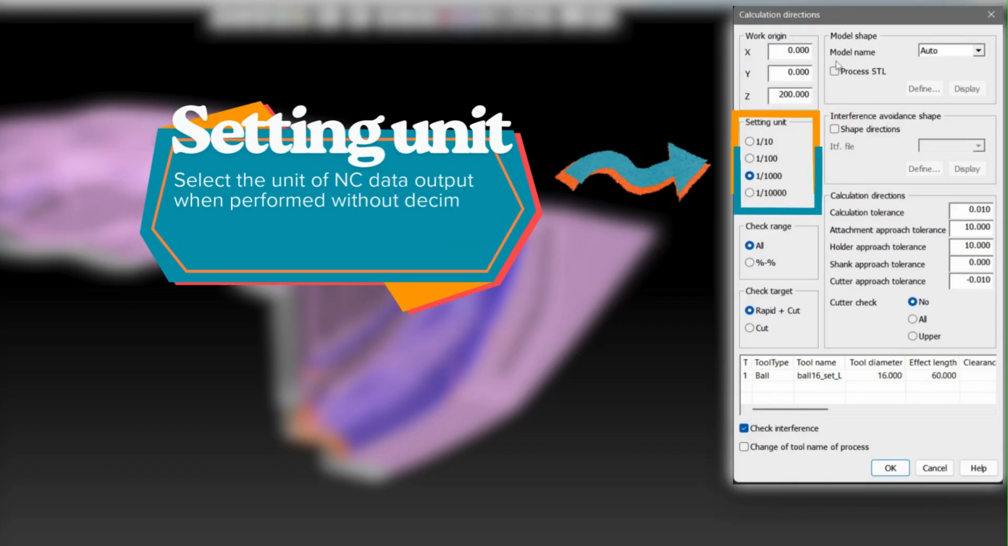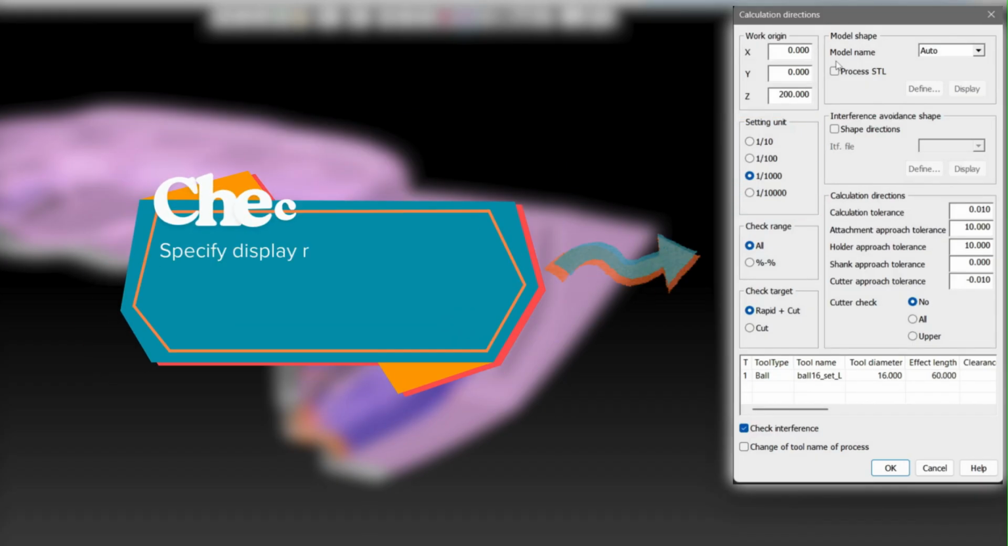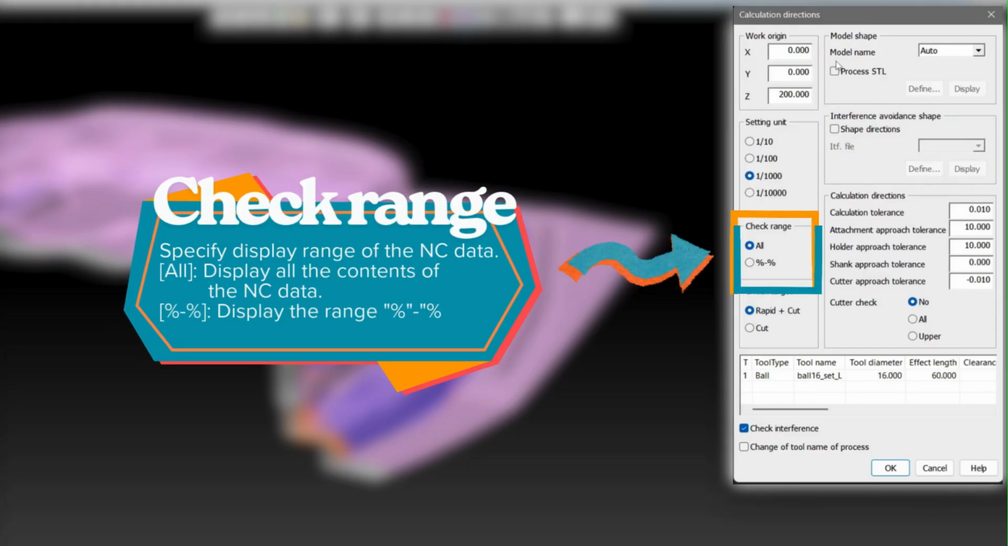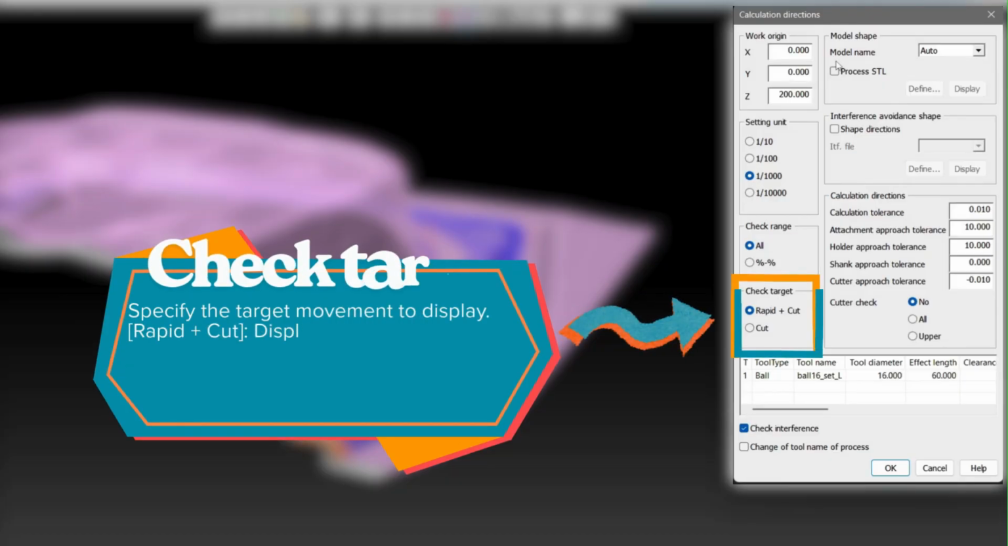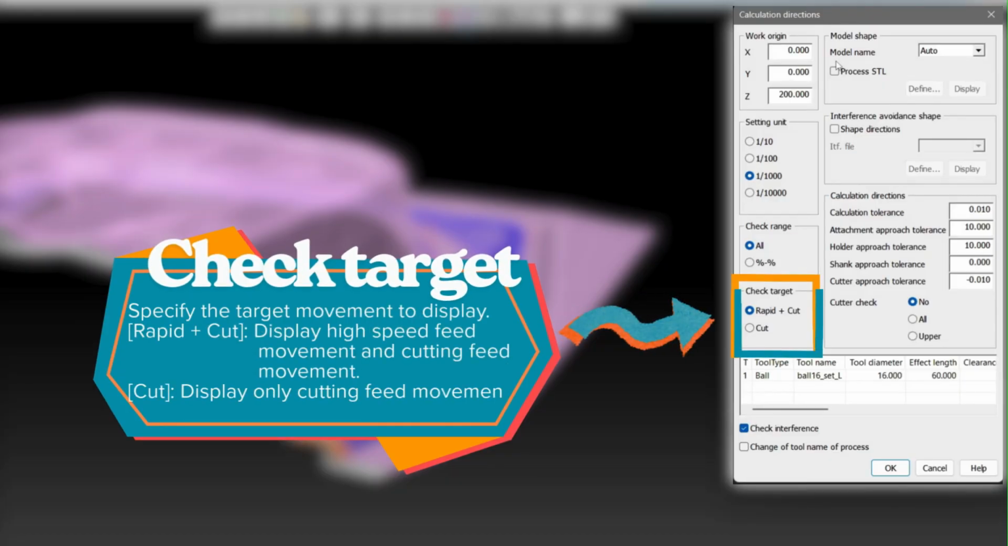Setting unit. Select the unit of NC data output when performed without decimal point from among 1/10th, 100th, 1,000th, 1/10,000th. Check range. Specify display range of the NC data. All. Display all the contents of the NC data. %-%. Display the range %-% of the NC data. Check target. Specify the target movement to display. Rapid plus cut. Display high-speed feed movement and cutting feed movement. Cut. Display only cutting feed movement.